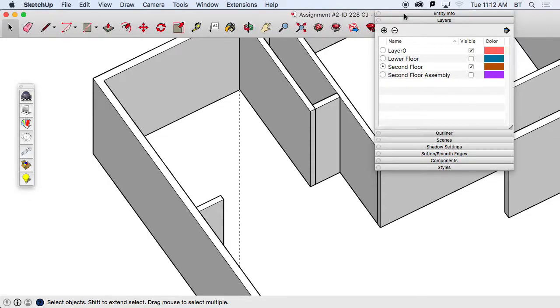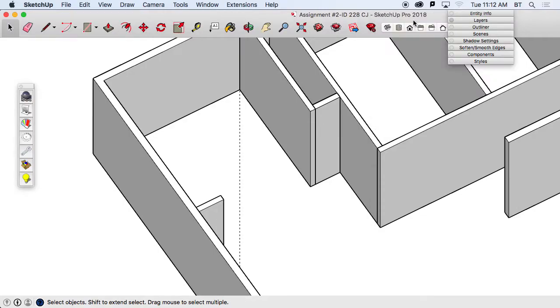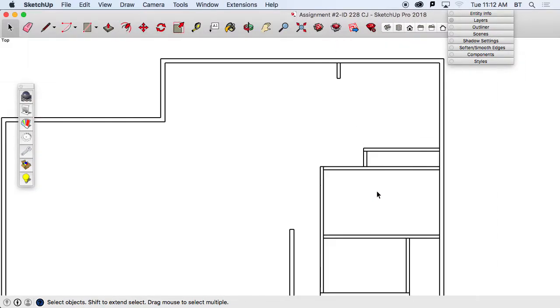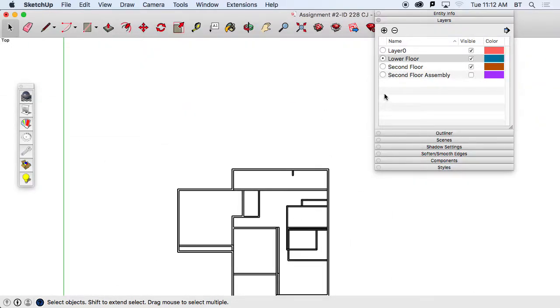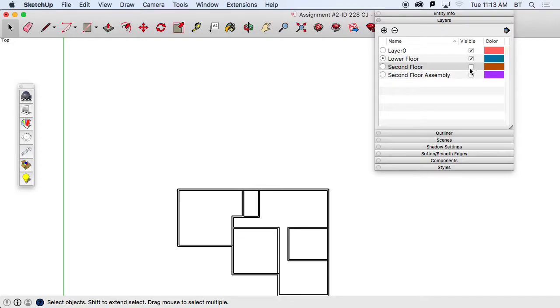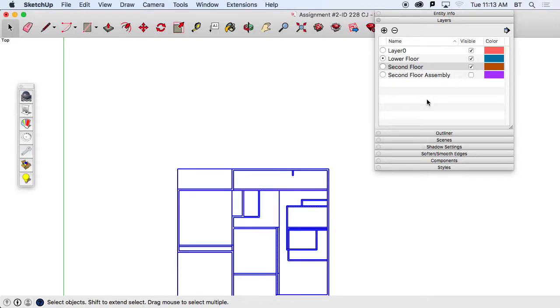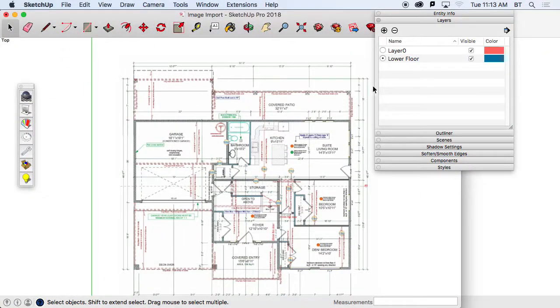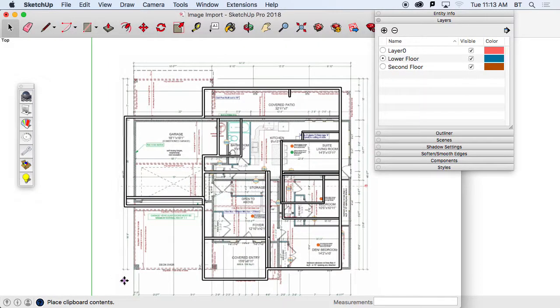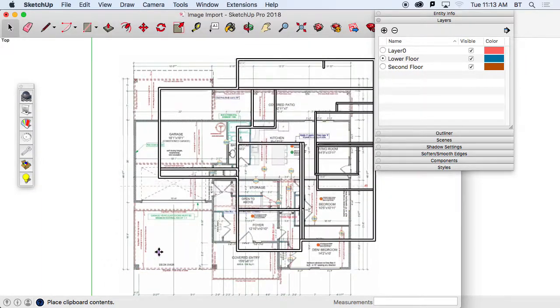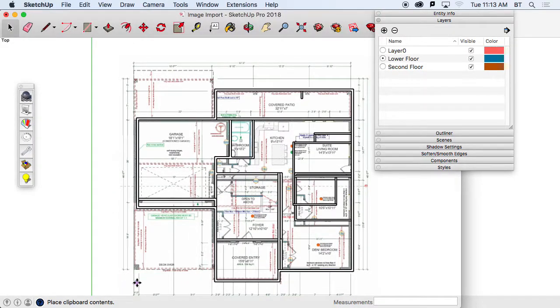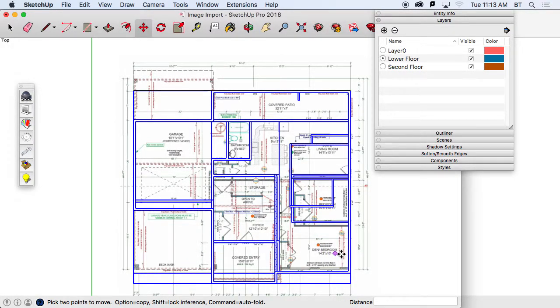Okay, now I'm going to grab my lower floor. So if I'm going into my layers, I'm on my lower floor. I'm going to select all. I could just leave all of it. I'm going to select all. I'm going to copy, Command C. I'm going to go over to my other drawing and paste, Command V. Right now, this location point isn't right, I'm just going to place it, and then I will move and adjust things. Okay.